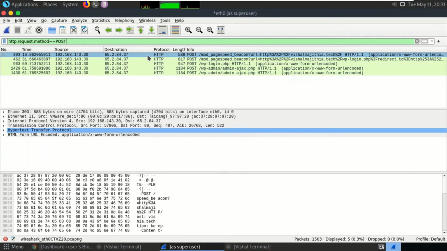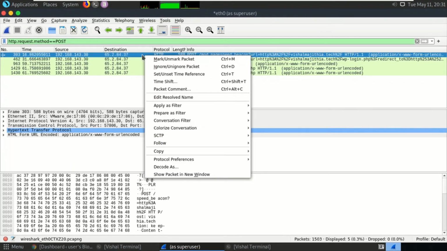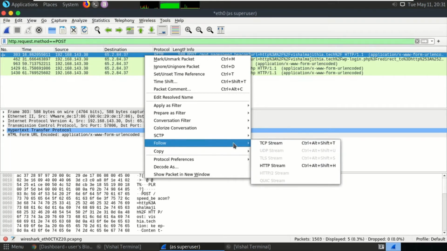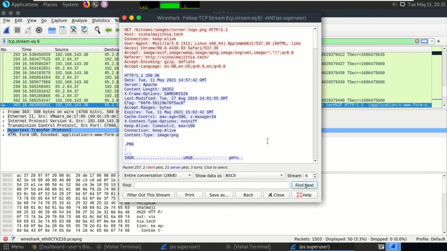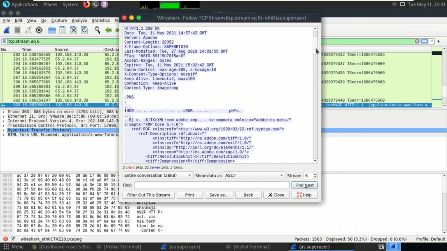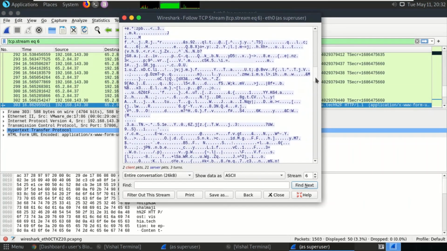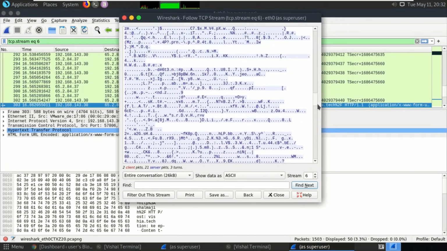Now what we will be doing here is sniffing the credential. The capture has sniffed the credential. We'll derive it by right clicking on the packet and clicking Follow TCP Stream. As you can see, it shows whatever data you have inputted in this particular packet. So this is the data.